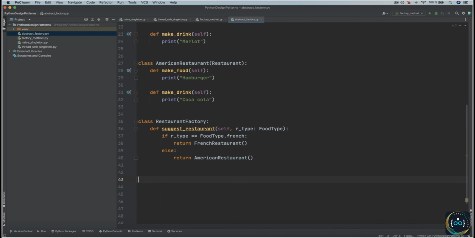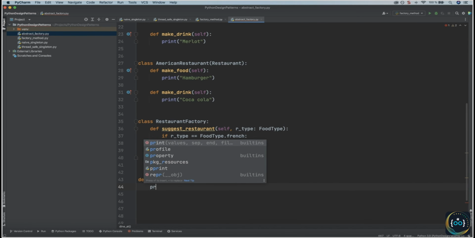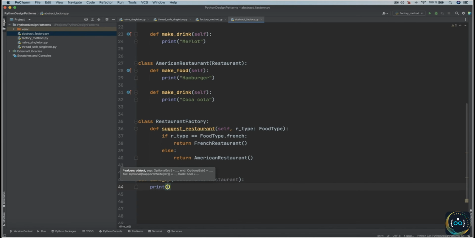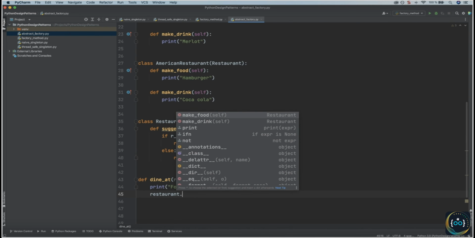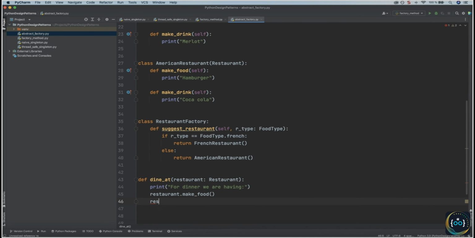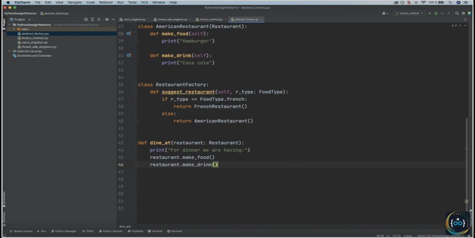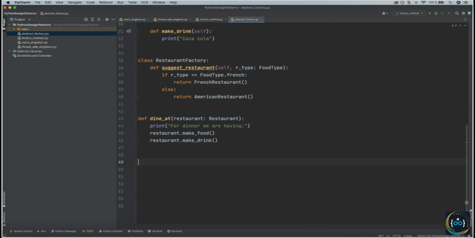Now we just need a client method, def dine_at, and here we have our restaurant of type Restaurant, right? So this is going to simply print a line. Let's say, for dinner, we are having, I forgot to put the quotes, right? So for dinner we are having, then we will simply call the method in the restaurant: restaurant.make_food and restaurant.make_drink. Okay, so that is the client method, and we of course need a main.